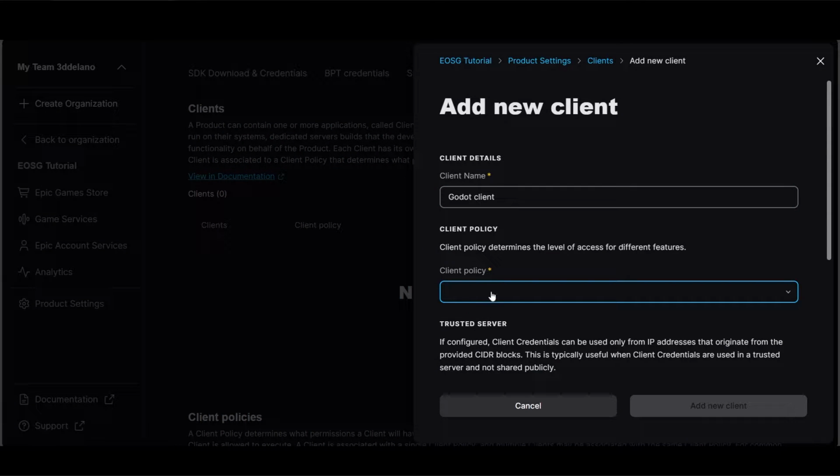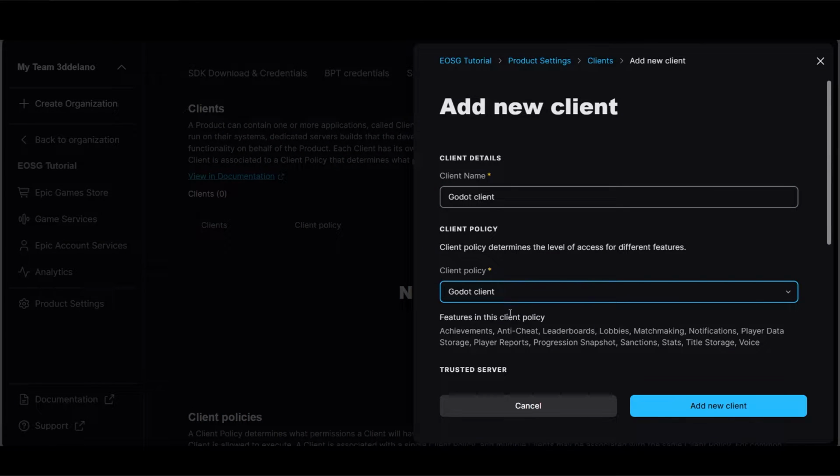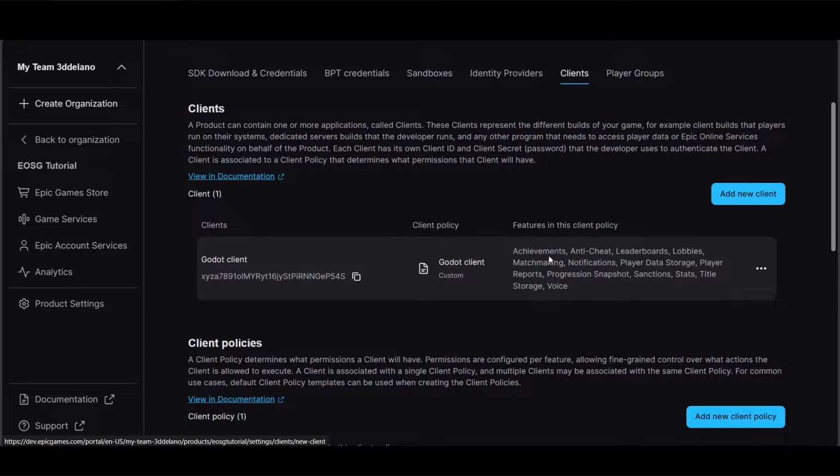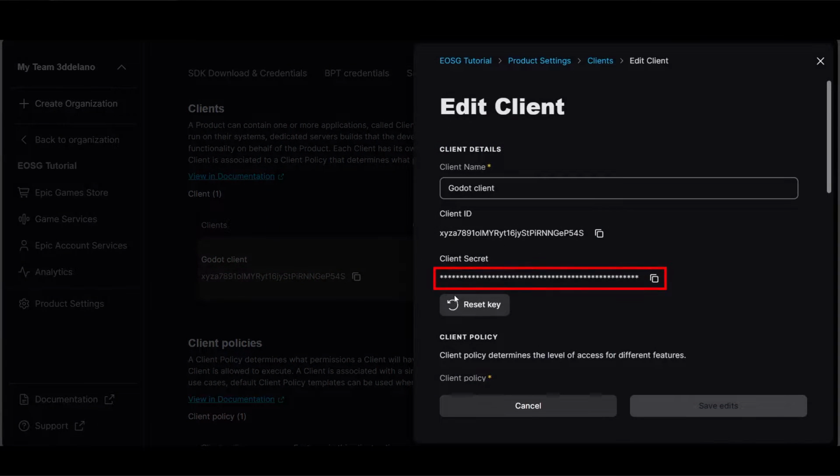Now let's create a client. Again, give it a name and choose the recently created policy for it. Then click Add New Client. Once that is done, copy the client ID and client secret.